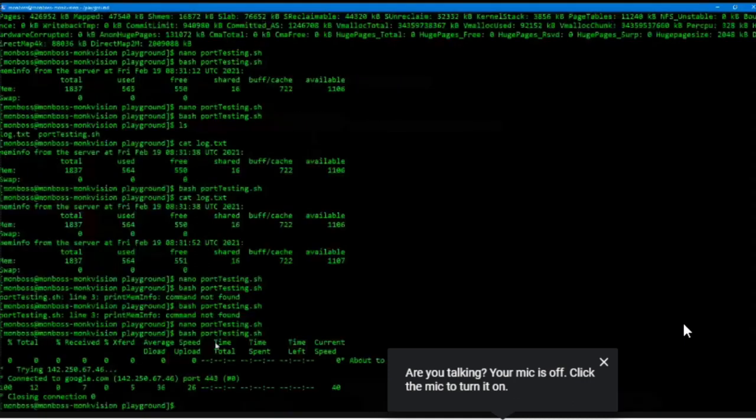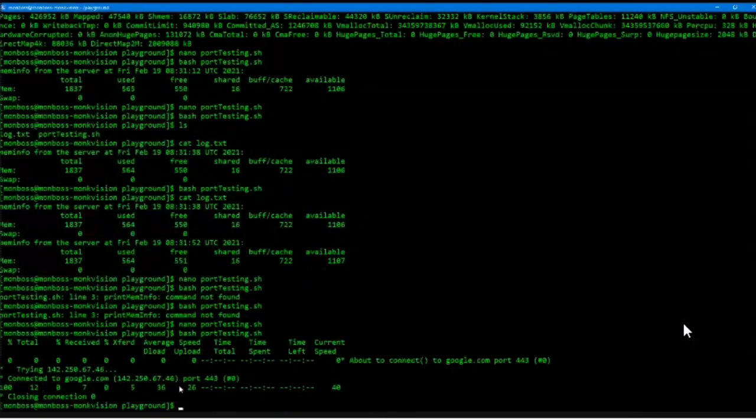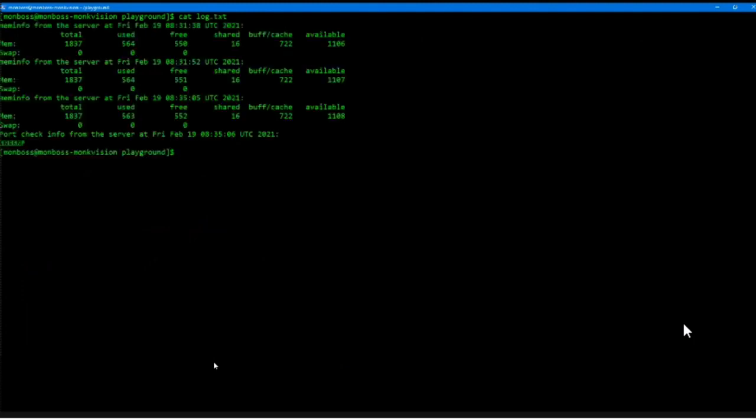So you saw that this actually printed out to my terminal, but the caveat here is that if I open the log.txt, supposedly it didn't print anything here, right? It should have printed here. It should not have printed to the terminal.